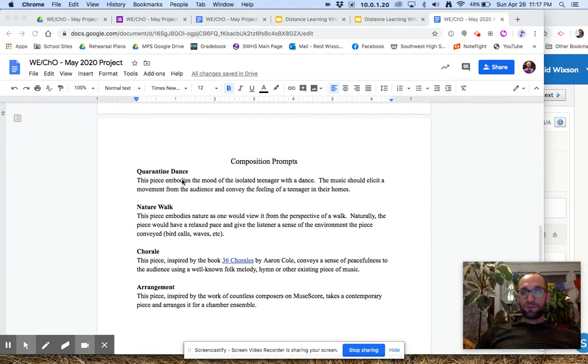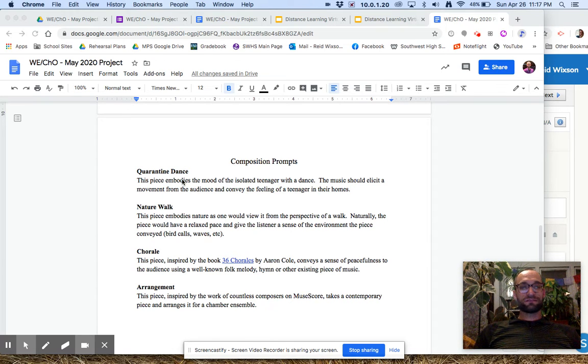There's 4 of them I put. First of all, it's the quarantine dance, embodying the mood of the isolated teenager with a dance. The music should elicit a movement from the audience and convey the feeling of a teenager in their homes. Whatever feeling you think of, okay? Second one is the nature walk. I've been doing a lot of those lately. So this piece embodies nature as one would view it from the perspective of a walk. The piece would have a relaxed pace and give the listener a sense of the environment the piece conveys, like bird calls or waves, or maybe you're out in your canoe.